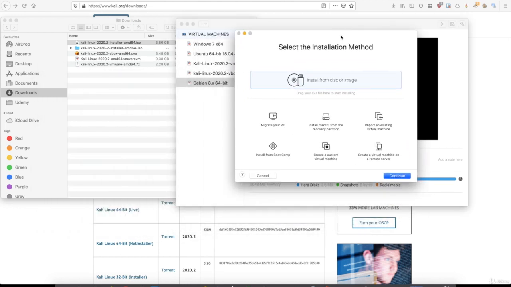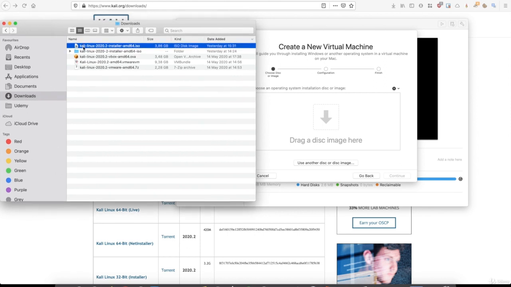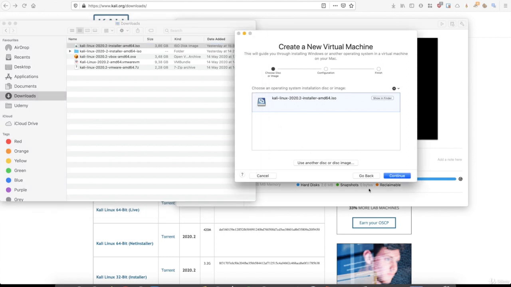We're on the installation method selection window. The big option, which is selected by default, is our option: install from disk or image. Now I can click Continue to move on. Now is the time to select the ISO file. We can't just drop the file if we drag it from over here. Here's the file browser. Select the ISO file, drag and drop it in the installation wizard, and click Continue.